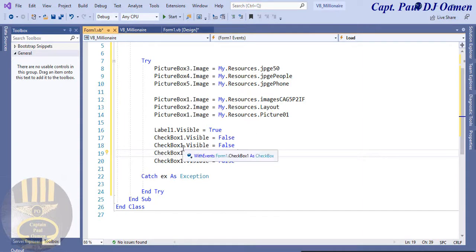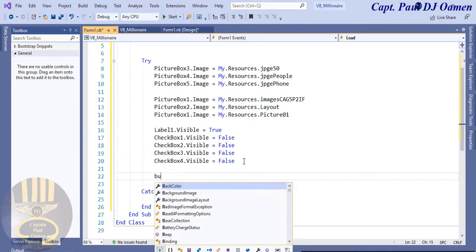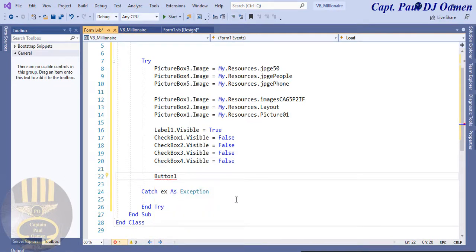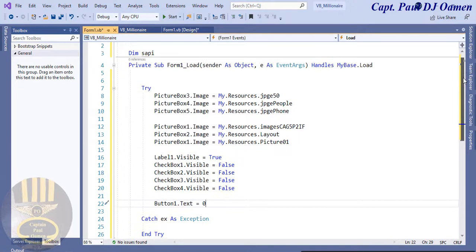There we go, and this one will be 2, 3, and 4. There. Now for button 1 itself, let's give it a value. Button 1 already entered 0 in it, but equals 0. So those are the lines of code.